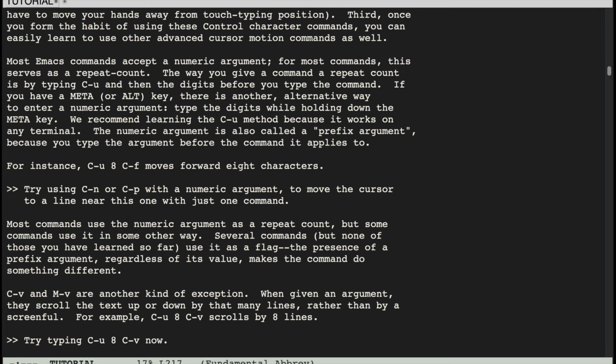Most commands use the numeric argument as a repeat count, but some commands use it in some other way. Several commands, but none of those you have learned so far, use it as a flag. The presence of a prefix argument, regardless of its value, makes the command do something different. Control V and meta V are another kind of exception. When you give an argument, they scroll the text up or down by that many lines rather than the screen full. For example, Control U 8 Control V scrolls by 8 lines.